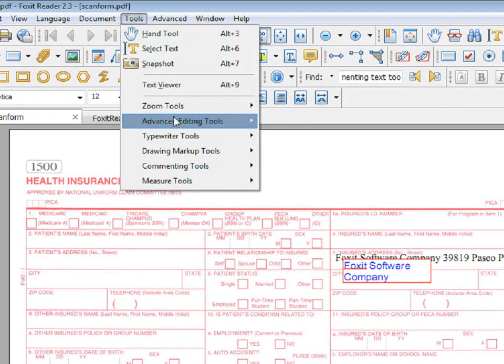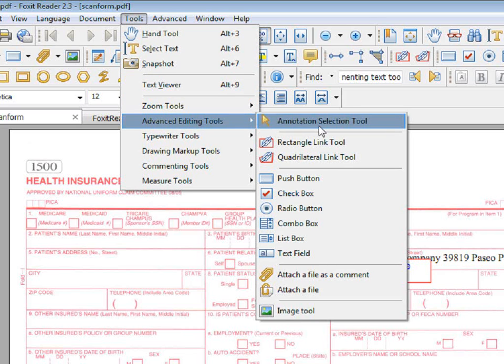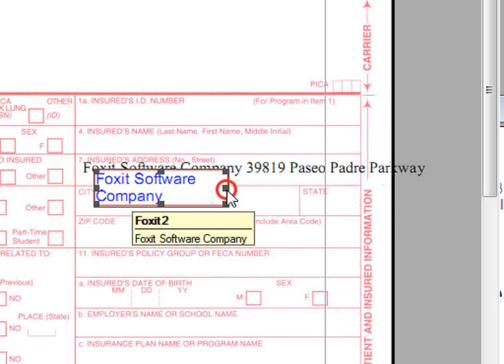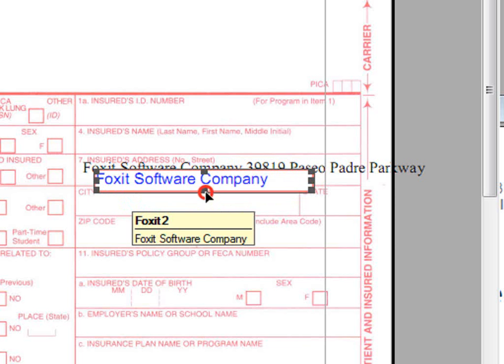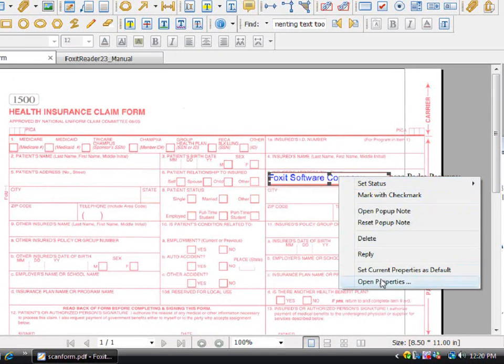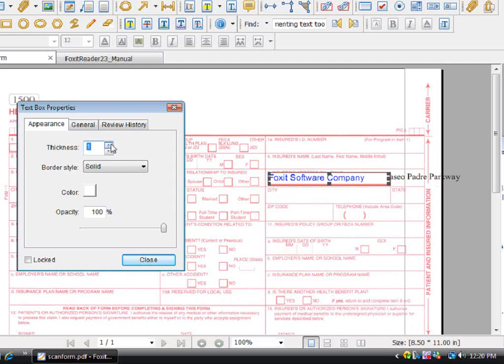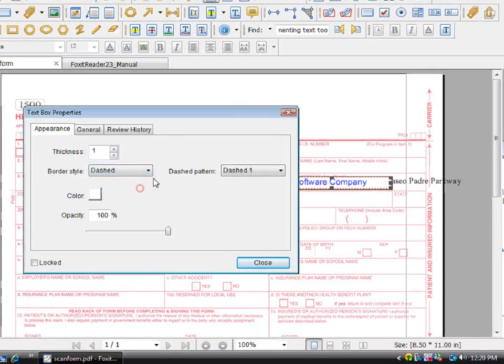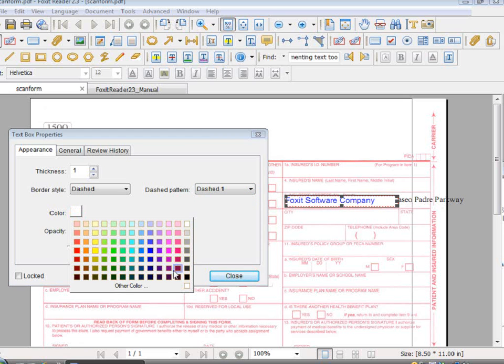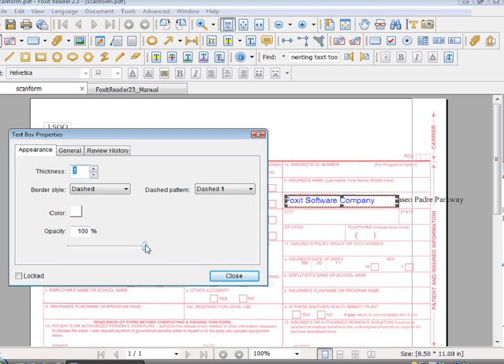Go to Tools, Advanced Editing Tools, and click on the Annotation Selection tool. Now you can click on the box, and you can make it bigger and thinner, and you can move it. And also, if you right click, you can go to Open Properties, and you can change the thickness, the border style, the color, and the opacity, making it lighter or darker.